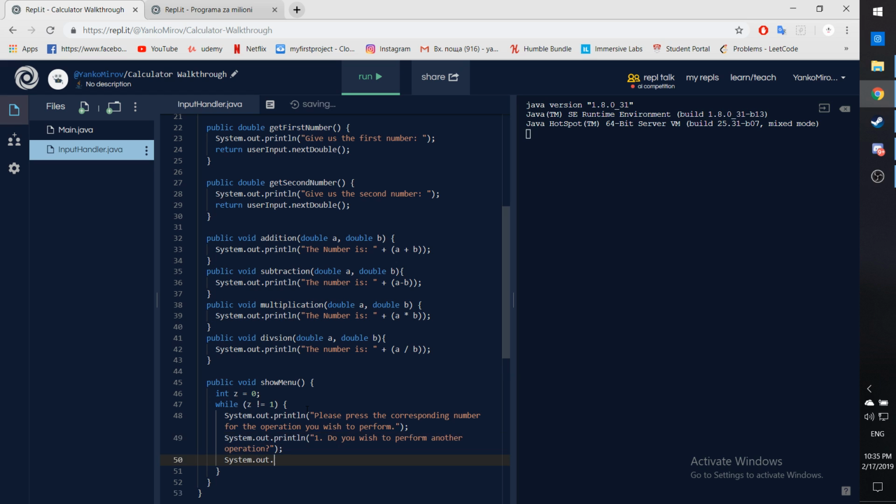Then another line would be, do you want to load the history, right? And then System.out.println, do you want to exit the program? Okay, so now we have these three options.